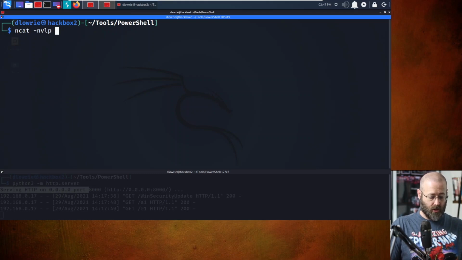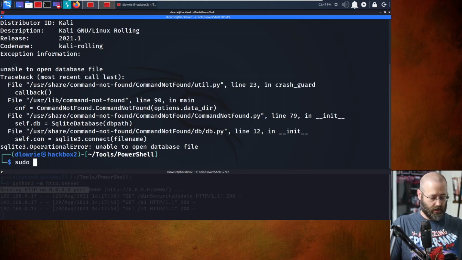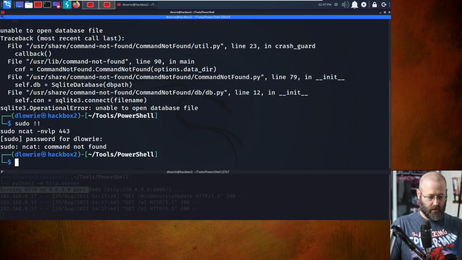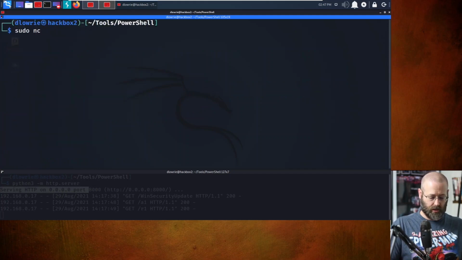So netcat, nvlp on, I use port 443. Now, why do I do that? Let's try, there we go. Put my password in. I don't have ncat installed. Well, that's just dumb. I have netcat, the original, installed, which is fine. I'll just sudo nc -nvlp on 443.